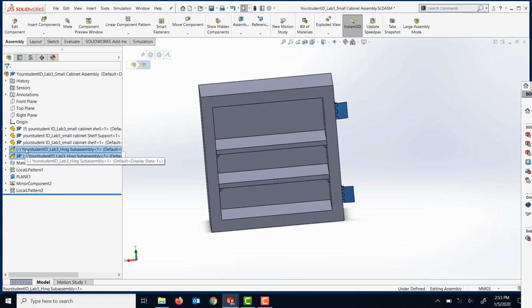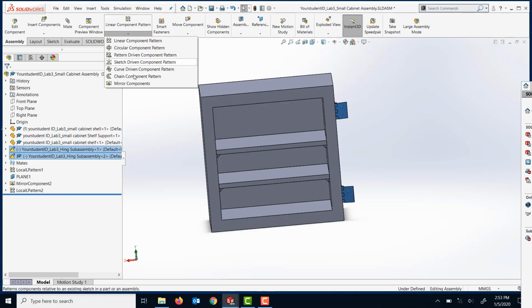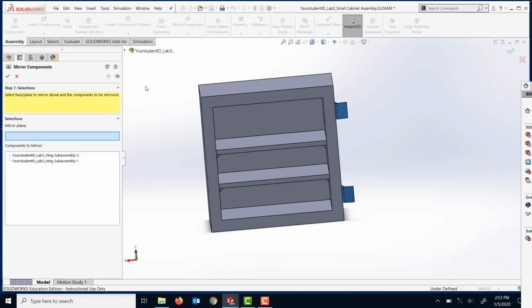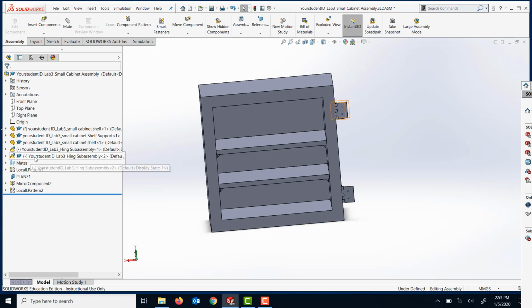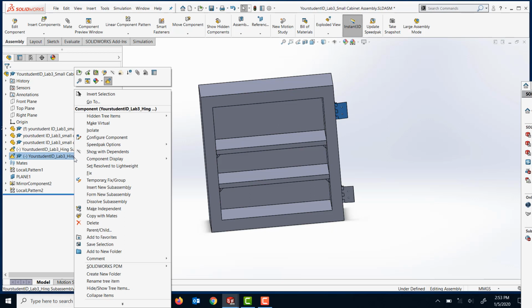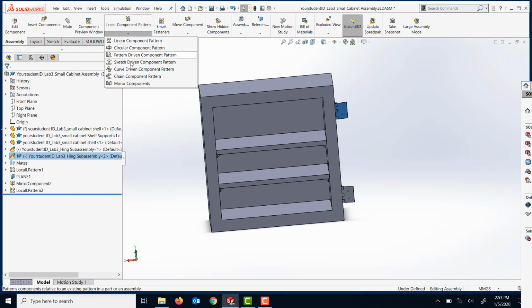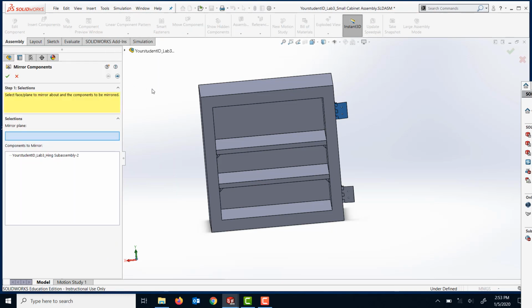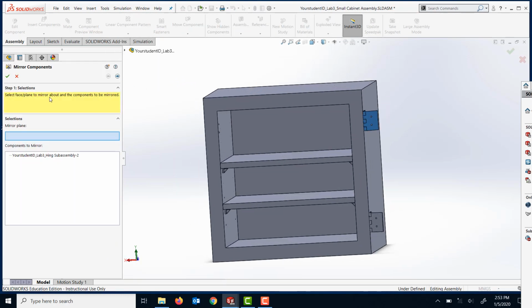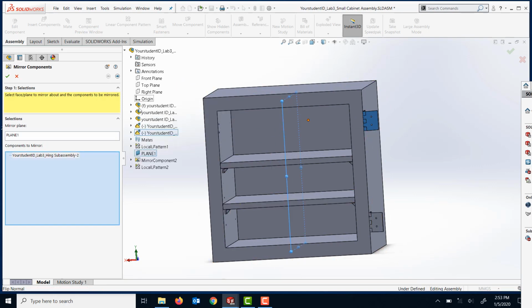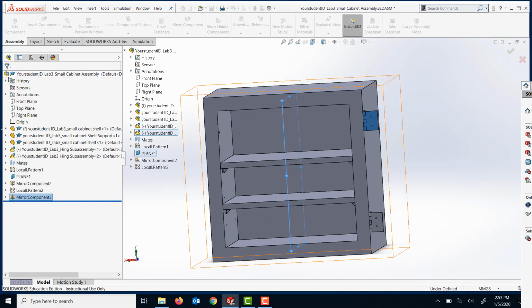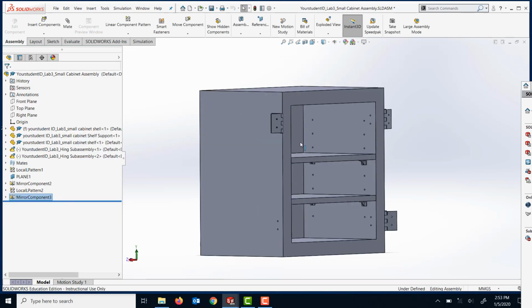So I'm going to select these two sub-assemblies. I'm going to do mirror component. No, actually, I'm just going to copy one so that I don't have to repeat the process. So this is the one I'm going to mirror. I'm going to go to linear pattern, expand that, mirror component, and mirror about the plane. I already know I have this plane one in the middle, so I'm going to select that and click OK. So this assembly is there.